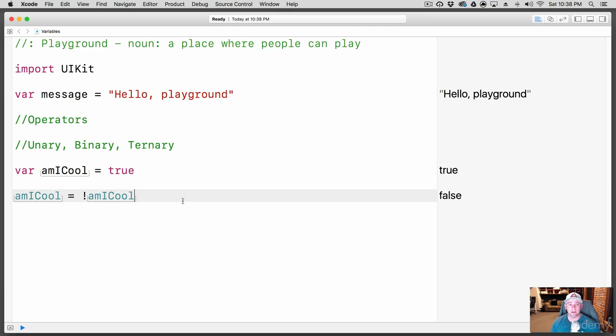Lastly, a ternary operator works on three objects. And in Swift, there's only one ternary operator. I'll show you the syntax. You'll use it as you become a more advanced programmer, but let's just show you for the sake of completeness. Again, you don't have to memorize all this. This is just an overview.